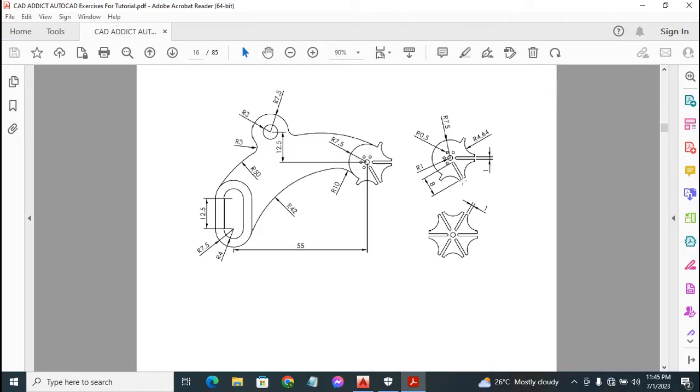Alright, so it's far off from the smaller circle at a distance of 8 millimeters, and the width of this extension line is 1 millimeter. So 1 millimeter wide, and 8 millimeters in length. Alright, so let's do that.